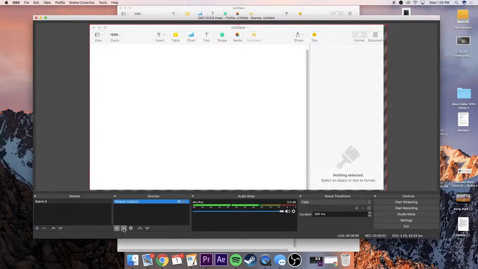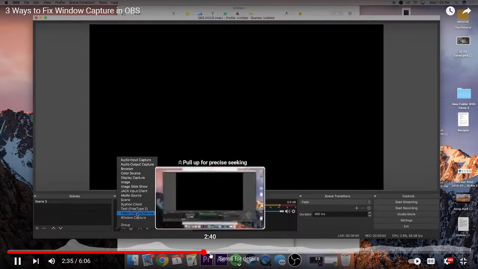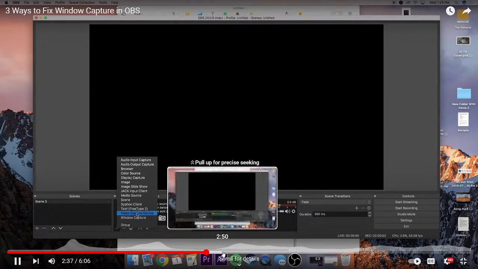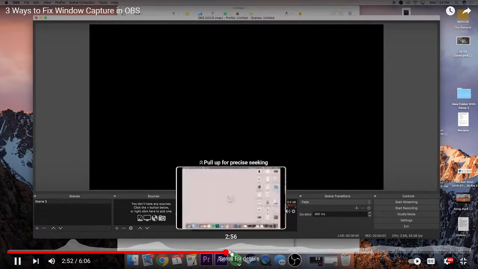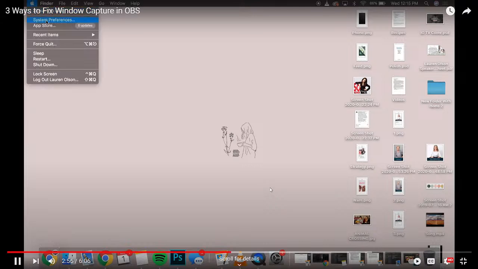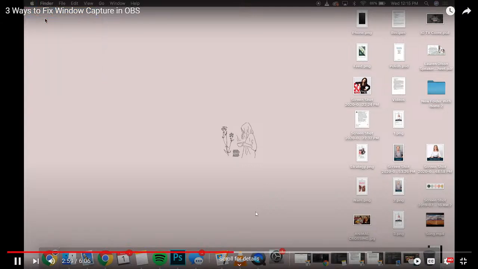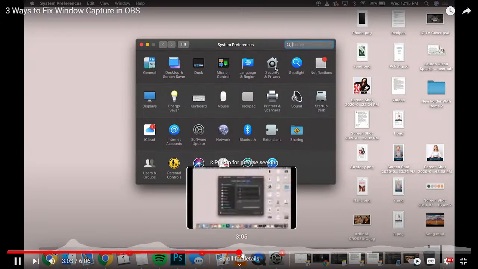But if you are, say, trying to add in a window capture or even a video capture device, a lot of the time what happens with this is your computer does not allow permission for OBS to access. Depending on what kind of computer that you're using, this is going to be different for everyone. But I can tell you on a Mac, you're just going to want to come up to this little Apple icon, come into your system preferences, and then click on security and privacy.